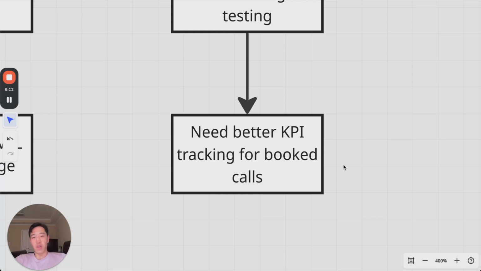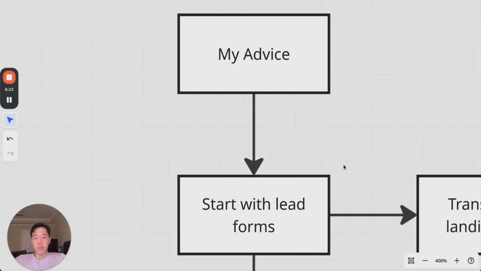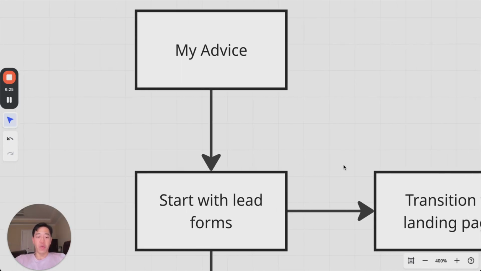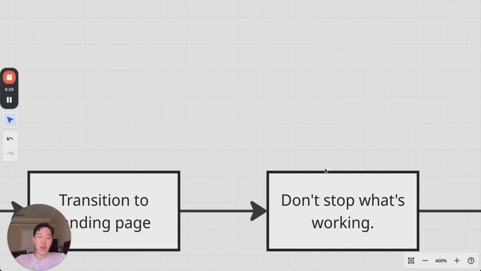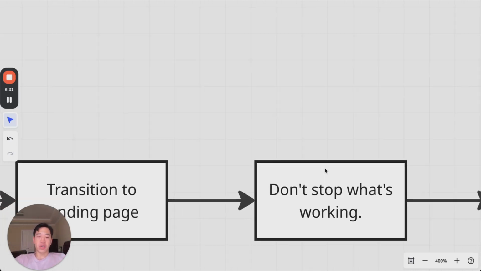So now I'll give you actionable steps on when you should use a Facebook lead form and when you should use a landing page. So here's my advice. Number one, start out with lead forms. And you want to transition later to a landing page. However, you should not stop what's currently working.